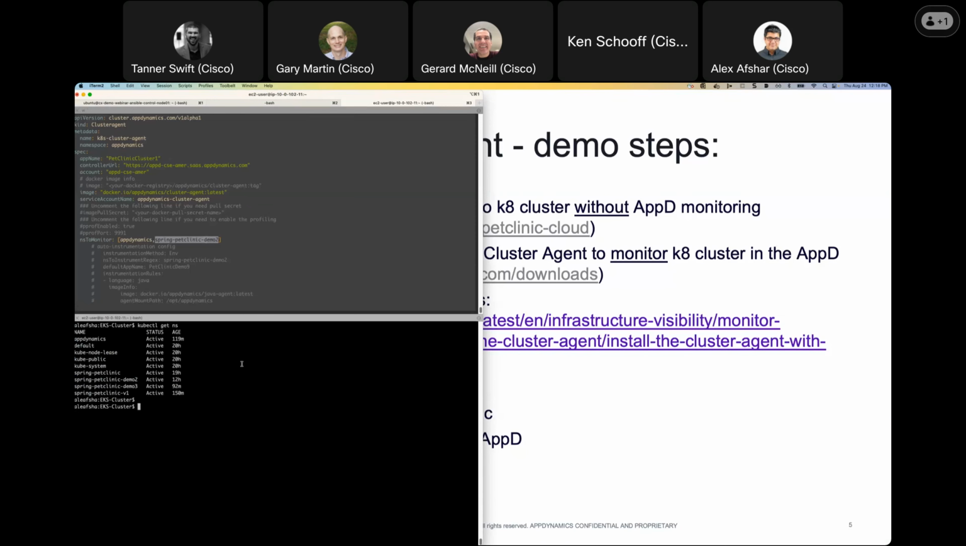Okay. So if I wanted to, say, get pods for that particular namespace and see what's running already in there, I would just look at it and see what we have.